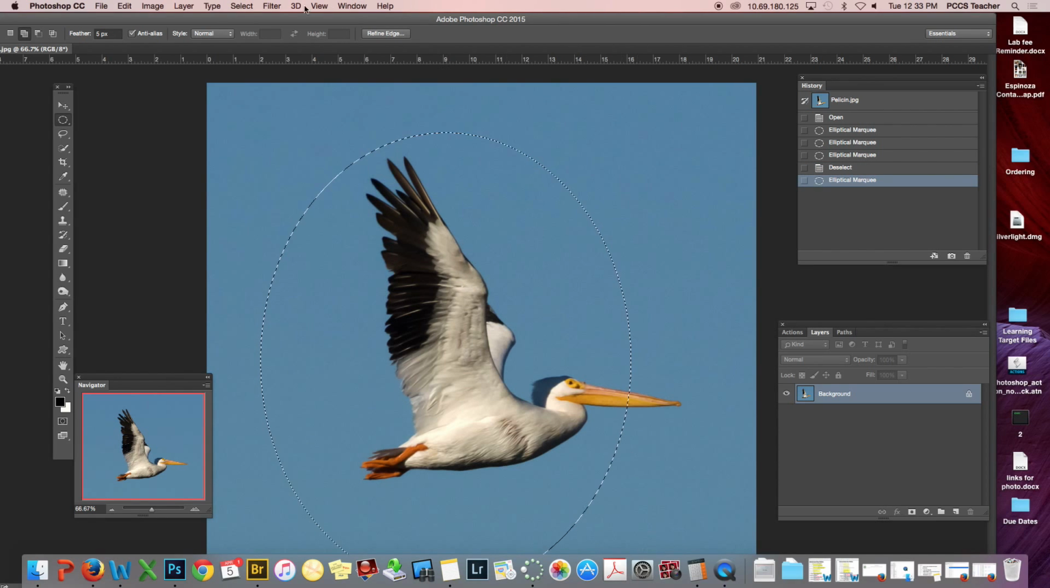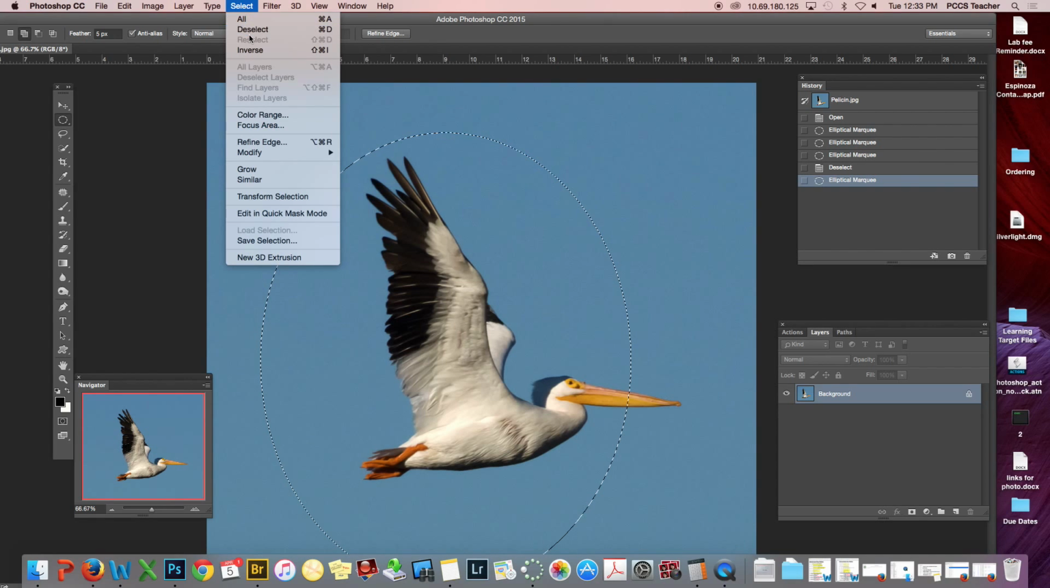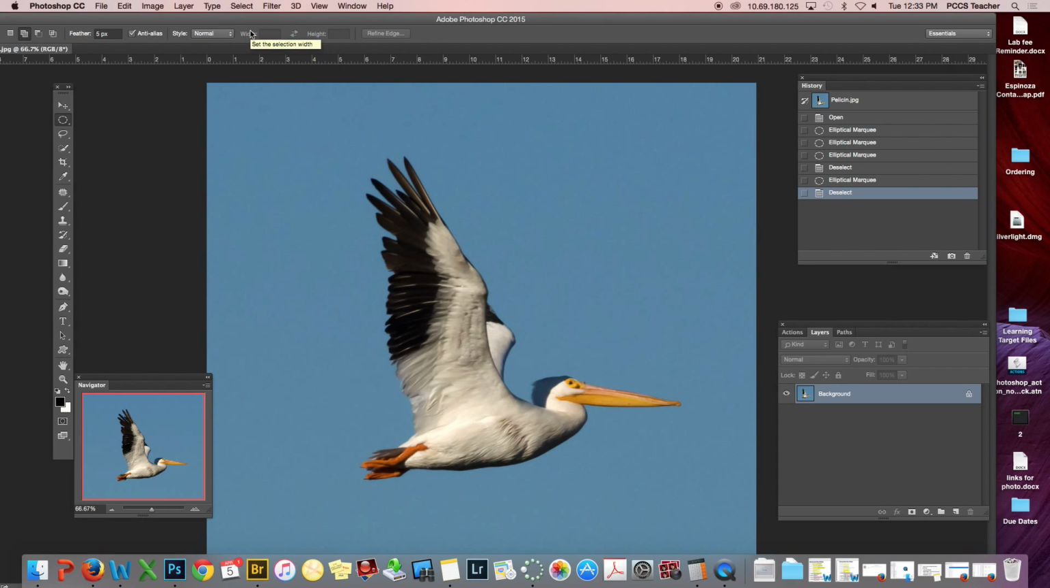So just get kind of comfortable with that. You make a selection. Everything right now inside this circle is selected. I go to the Select menu. I deselect if I want it to go away. It's kind of cumbersome, but that's just how Photoshop deals with deselecting. That way you're not trying to click away from the item.